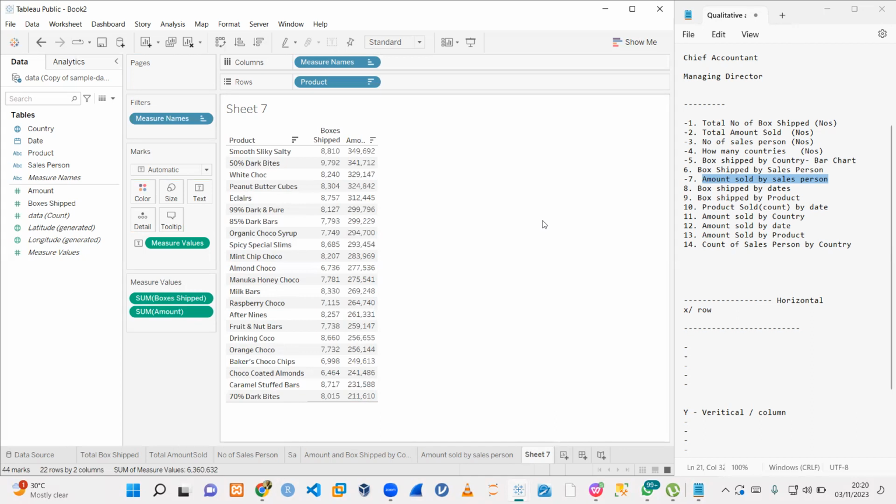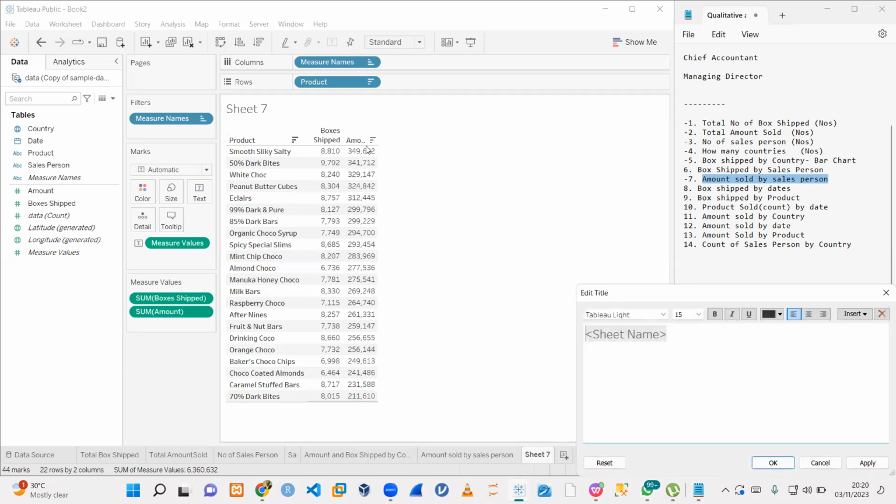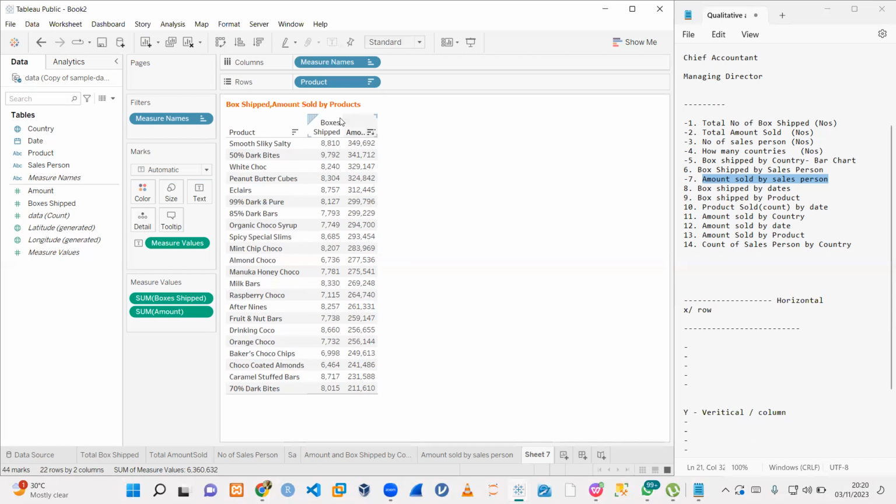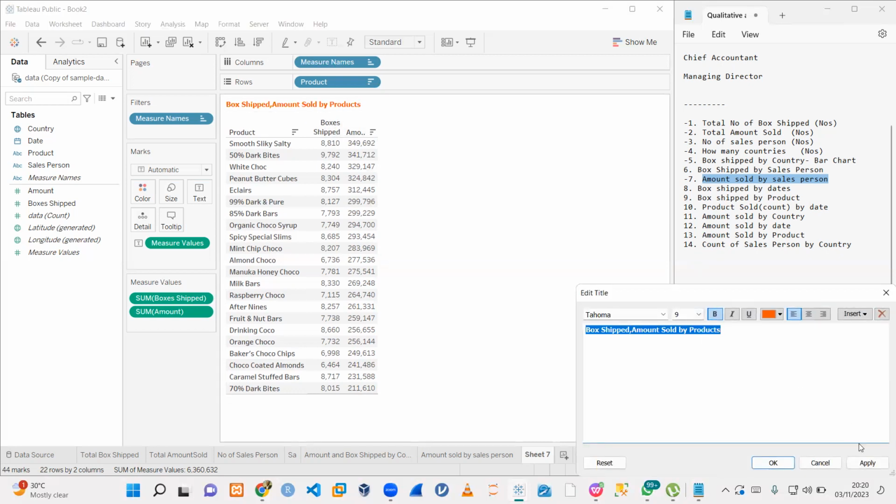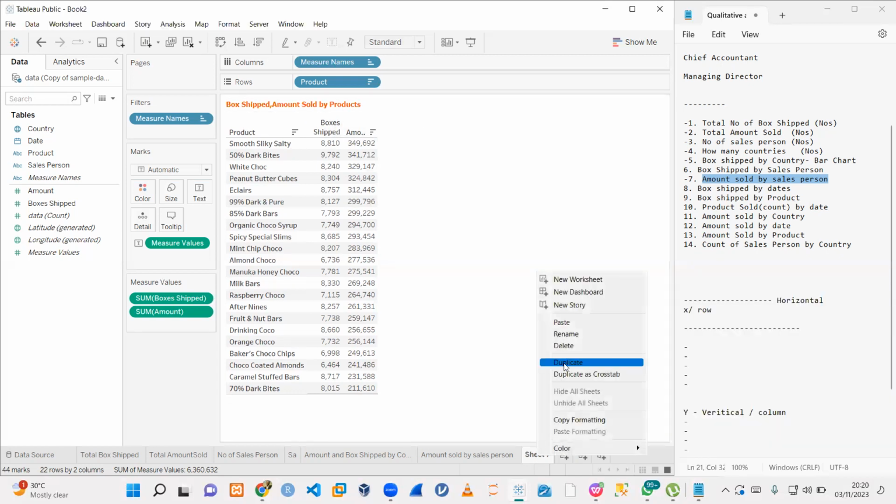Okay, so what we're going to do is call this product box shift, comma, amount sold by products. So I'll highlight this, make it Tahoma, make it 9, small, make it bold, and apply. Okay, so I copy it and let me rename my sheet.